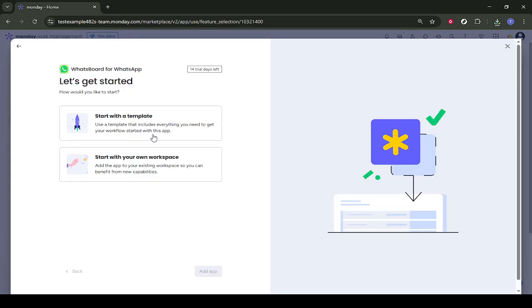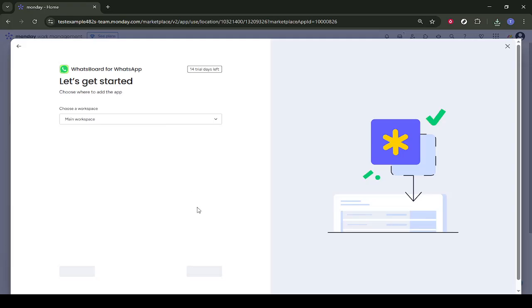Once the app is installed in your workspace, you'll see an option to connect it with your Monday.com account. Click Connect with Monday.com. A permissions window will open, showing what the integration can do. Review that, and then click Authorize to grant access.